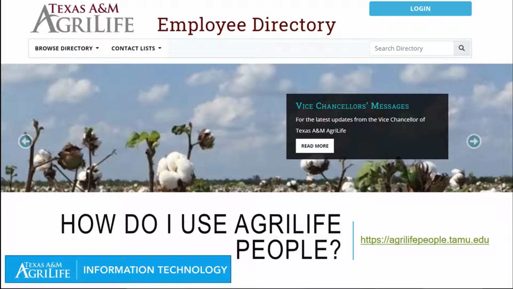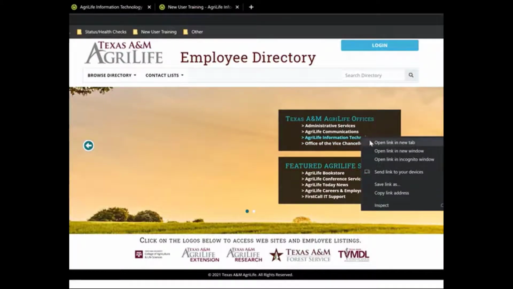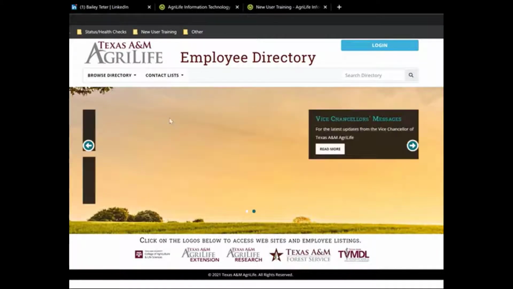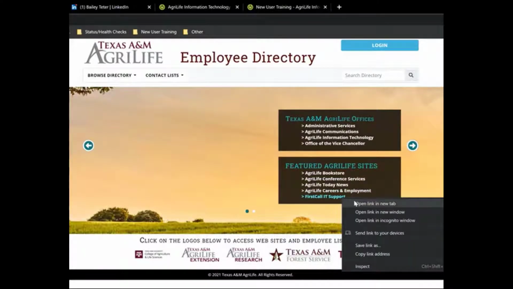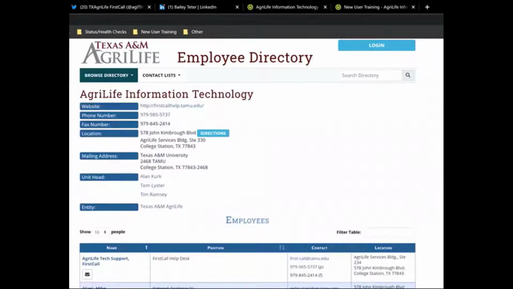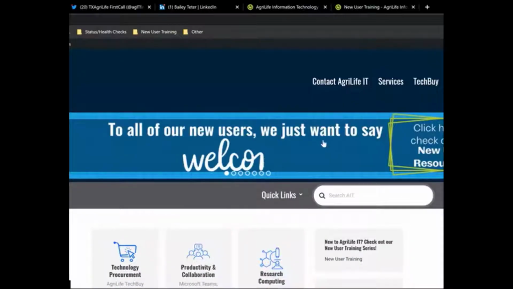That's agrilifepeople.tamu.edu. So first of all, just check out this homepage. Summer and Carson have done a super awesome job of making this a very, very helpful site. All of these right here are going to be links to contact pages within ALP for these offices. Let's get back one. These bottom ones are going to be links outside of ALP. So this one is going to have all of the contact information for all of AgriLife IT, and then this other one goes straight to our website.